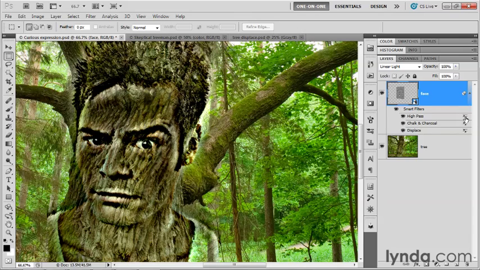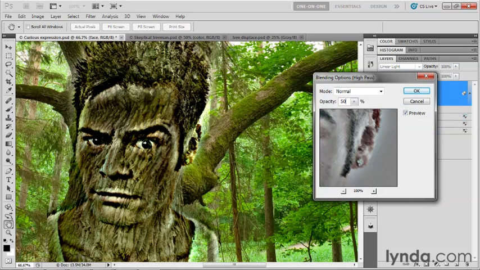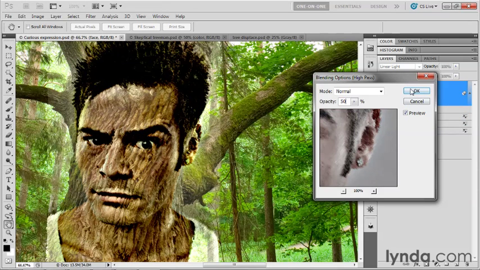That's too much once again, so I'll double-click on the slider icon associated with High Pass to bring up the Blending Options dialog box. And I'll change this opacity value to 50% as well.